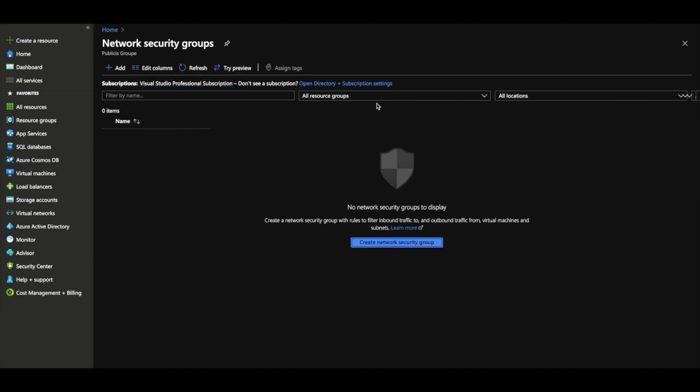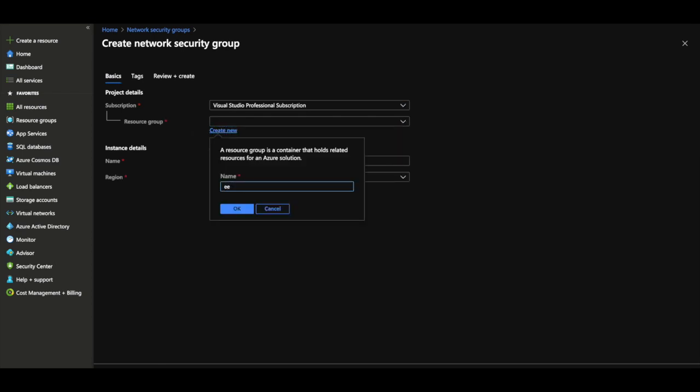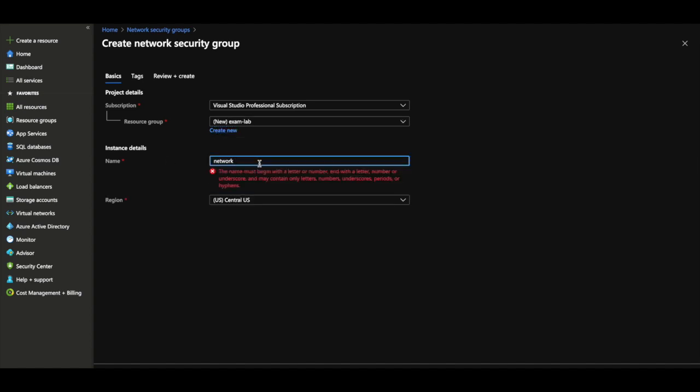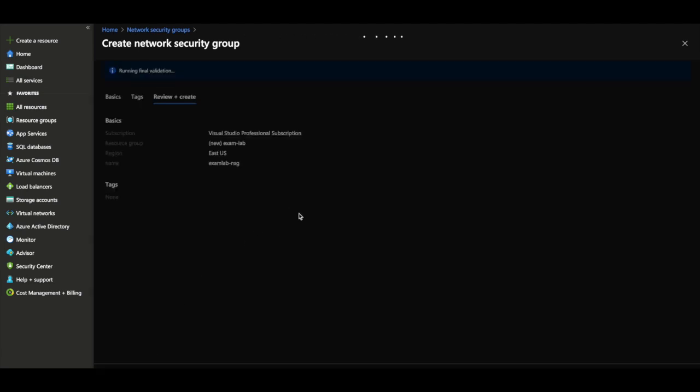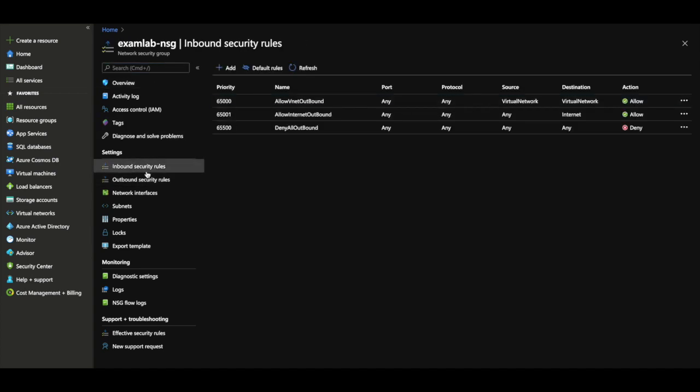So let's go and create a network security group, as it allows us to filter all the inbound and outbound traffic from the connected device. Just bear with me. Let me create this network security group. So enter the name. You can select based on your choice, and yes, it's created now. Network security group.